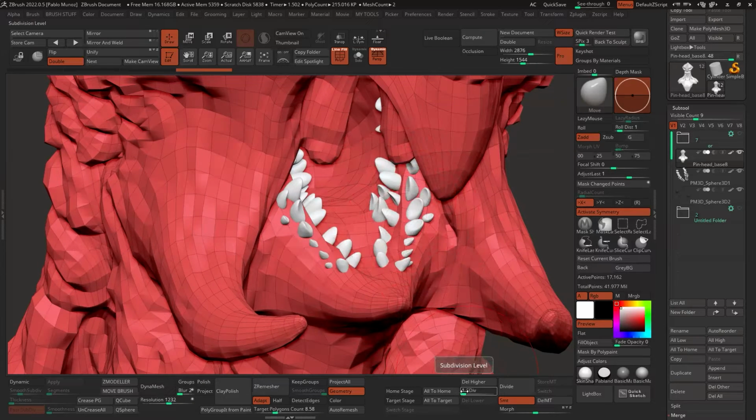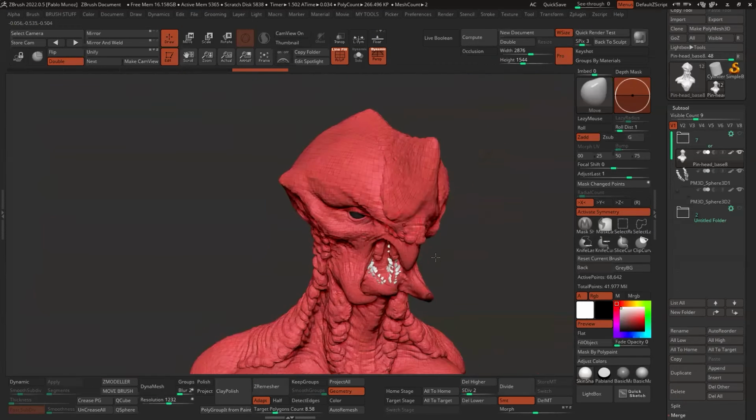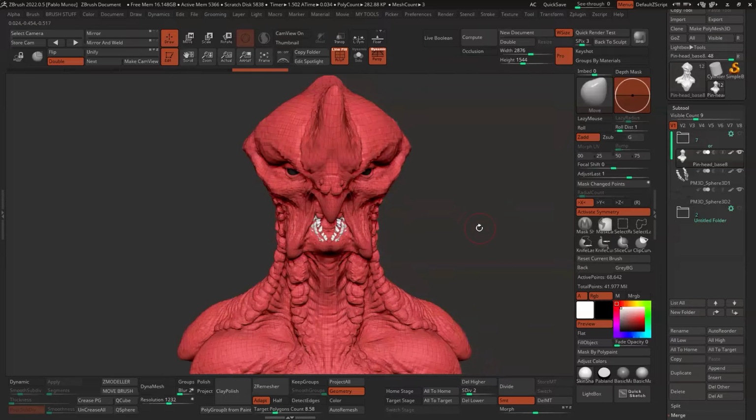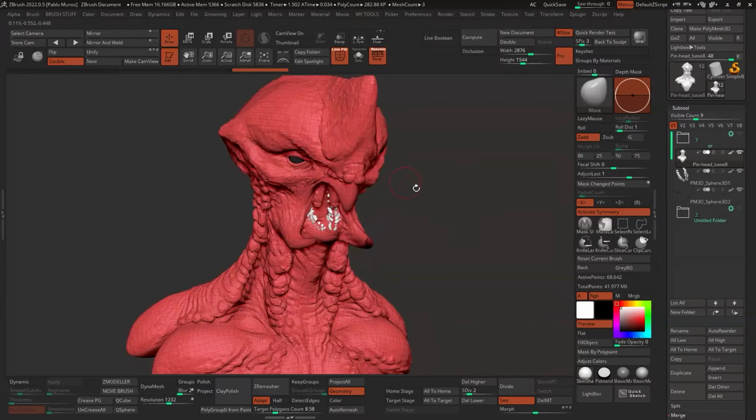So that's the only reason why I want to add one more subdivision level for my low res, so that I can have a bit more volume in the base mesh. You don't have to do it. You can just go with the lowest resolution that you have. This is just a personal preference for this project, because of what I just showed you. So this is going to be my low res.